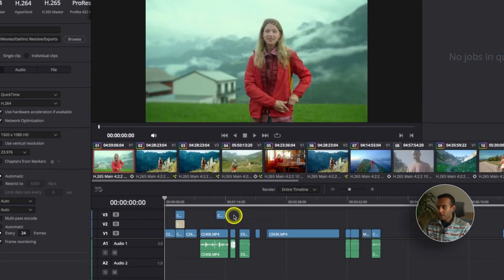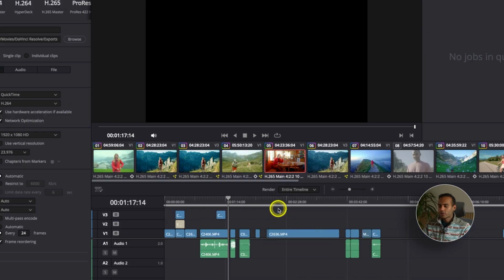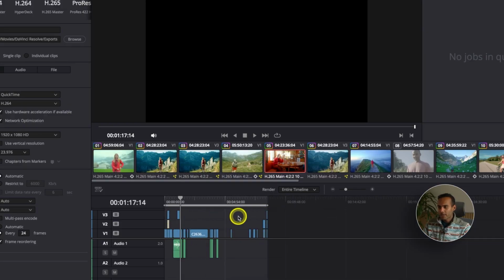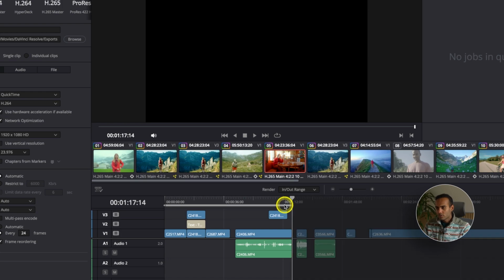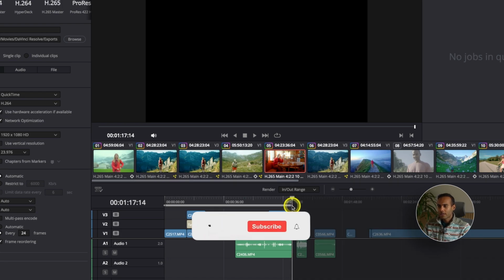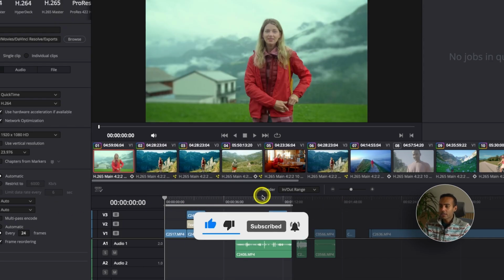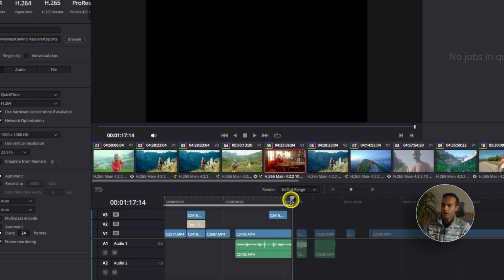First, for example, if I just want to export from here to here, because now if you see my timeline, everything is selected. But if I want to just export from here to here, I would just make an out point. So here you can see that you can select in and out range. Here you just press I if it's not selected, and here you press O.